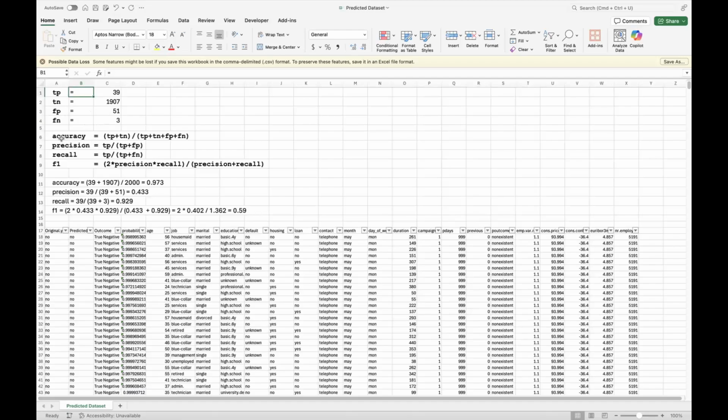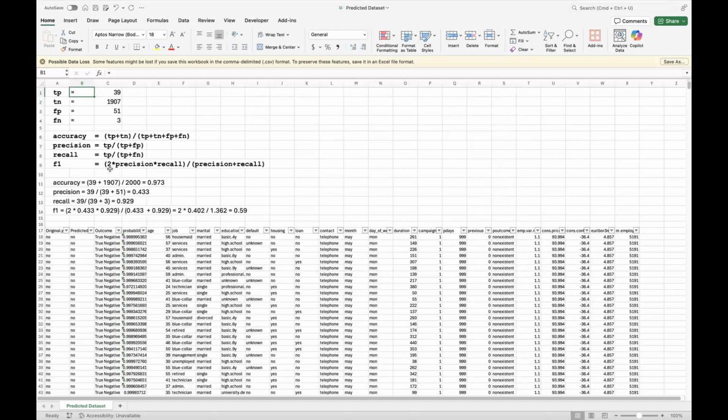And as you can see, the formula for accuracy is true positive plus true negative divided by the total of all true positives, true negatives, false positives, and false negatives. Precision is true positive divided by the addition of true positive and false positive. Recall is true positive divided by the total of true positive and false negative. And F1 would be 2 times precision times recall divided by the addition of precision and recall.